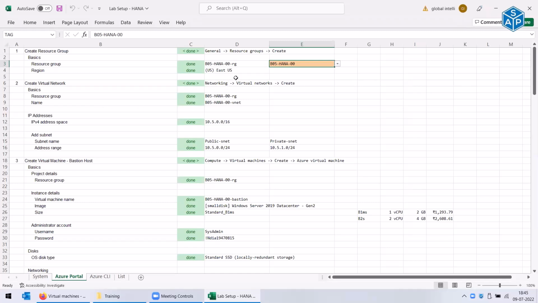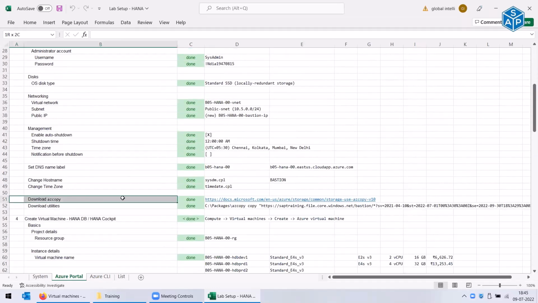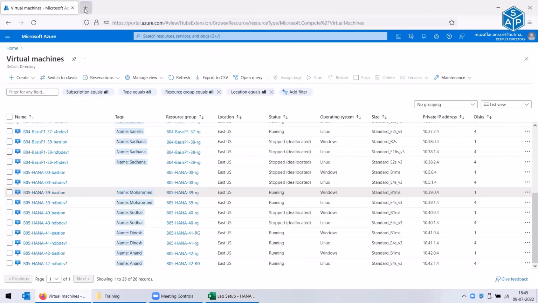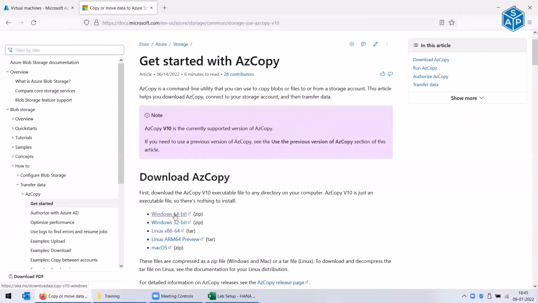Dinesh, you got this Excel sheet now? Yes. You open it, then if you scroll down, you can come to line number 51. In line number 51, you can find this link to download the AC copy. Please download that AC copy. You can copy this link into your browser. Open this link. You can see over here there is Windows 64, Windows 32, Linux x86 and all. So download the first one, Windows 64 bit. Download it on your local PC and then copy and upload it onto your patient host C drive packages folder. Okay.